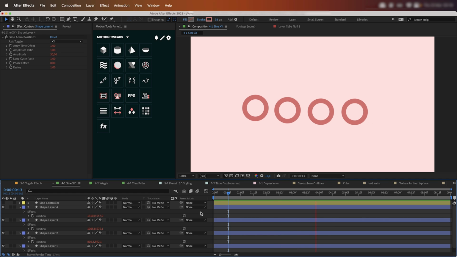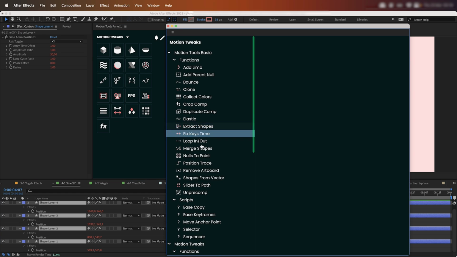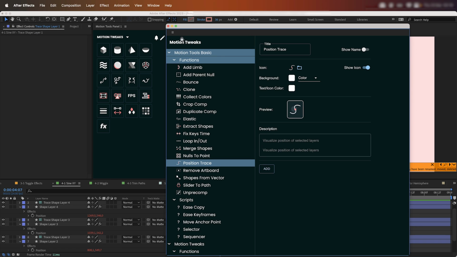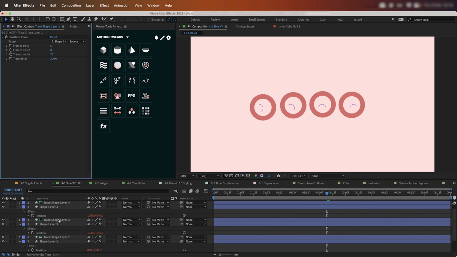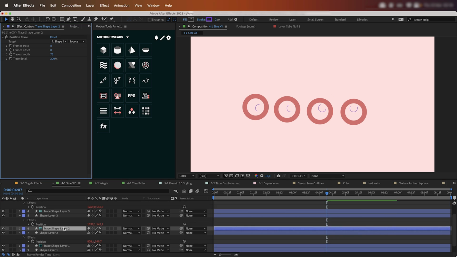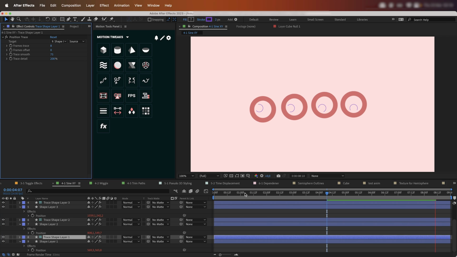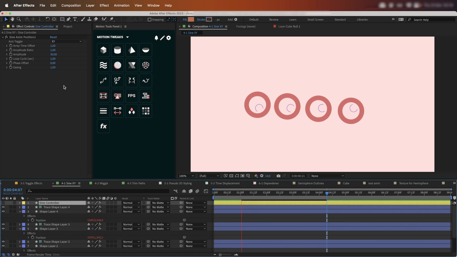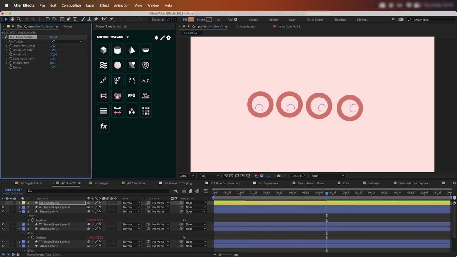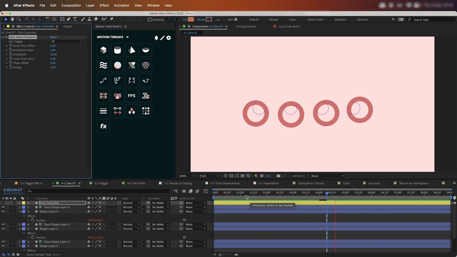To visualize the movement, I'll use the position trace script from the basic set of the Motion Tools script. It will display the movement trajectory of each layer with the help of a separate shape layer and expressions. In the case of position animation, you'll see a circular movement, but this is actually an illusion. We're animating the layer along the x and y axis at the same time, with a slight offset in time. Mathematically calculated offset creates the illusion of a circular movement.